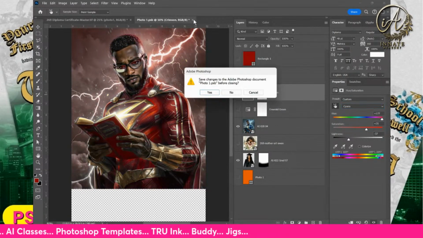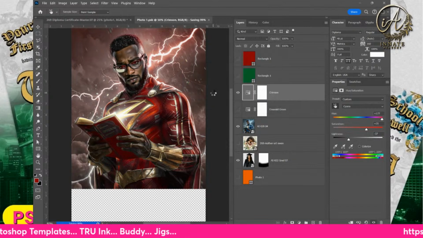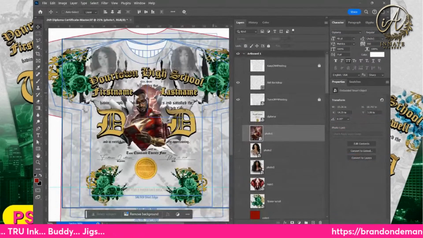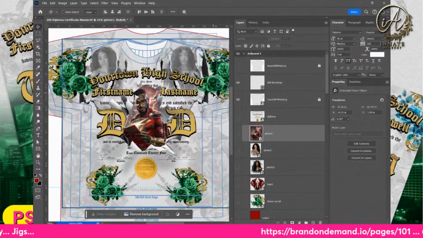Okay, so I'm gonna close this and hit yes to save those changes. If you want to be safe, if you did all that hard work and you're scared you're gonna lose your work, just do save first and then close, okay?